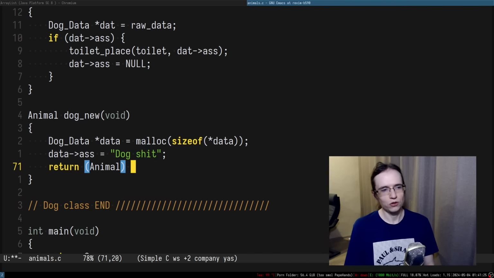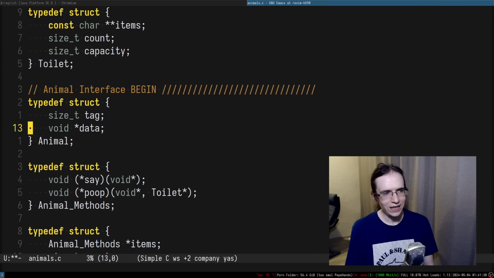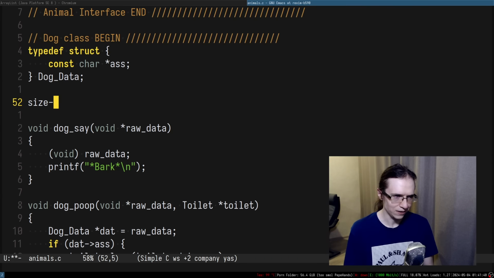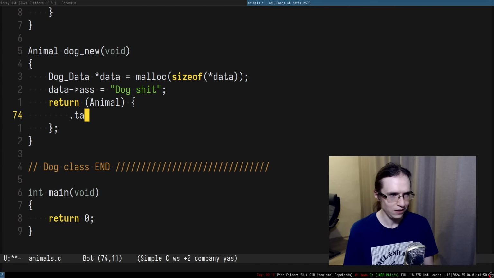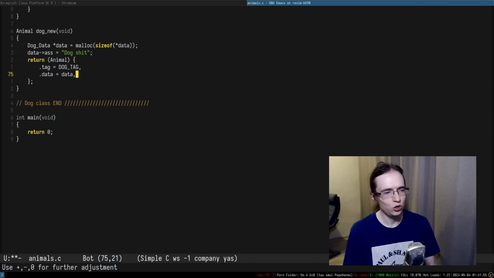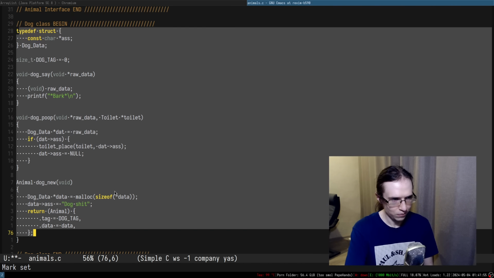Yeah, and this one is interesting. Because if we're going to be returning the animal, if you take a look at the definition of the animal, we have to have a tag. That means we also need to keep track of that tag somehow. So let's define something like dog tag, and it's going to be initially zero, but this is something that we're going to be using for the tag in here, dog tag, and for the data in here. There we go.